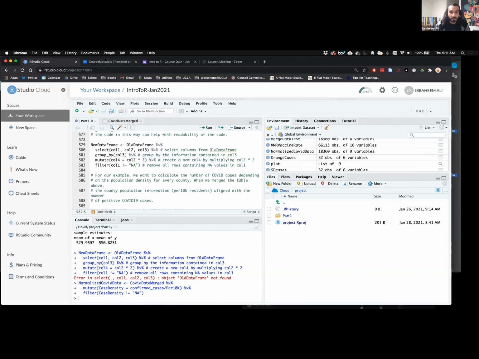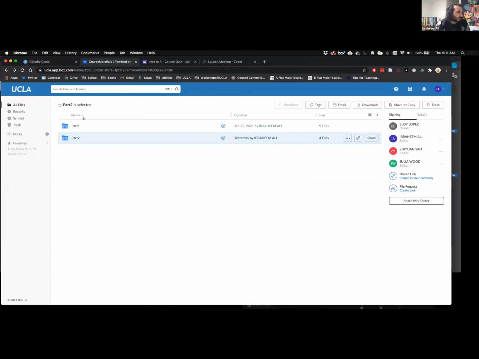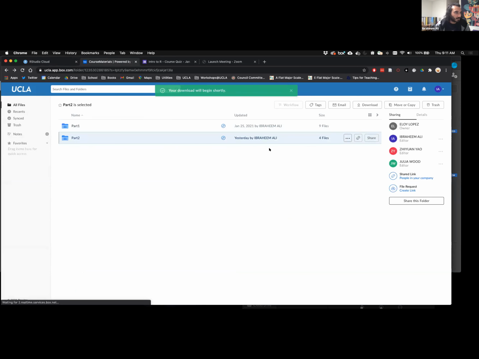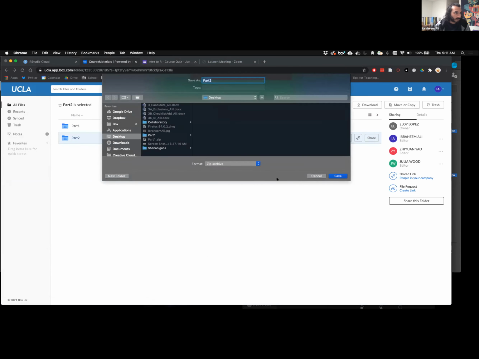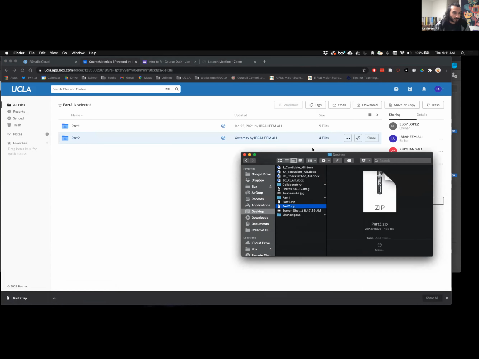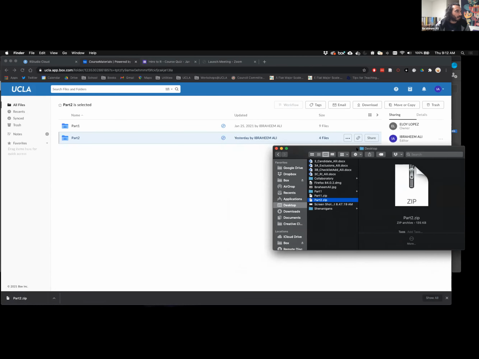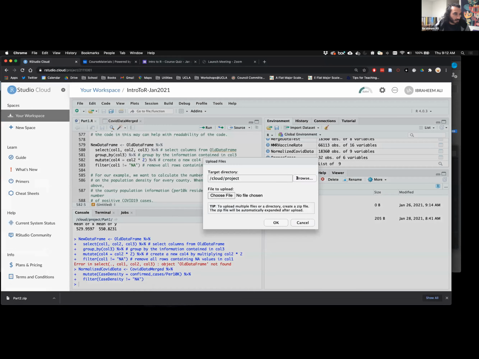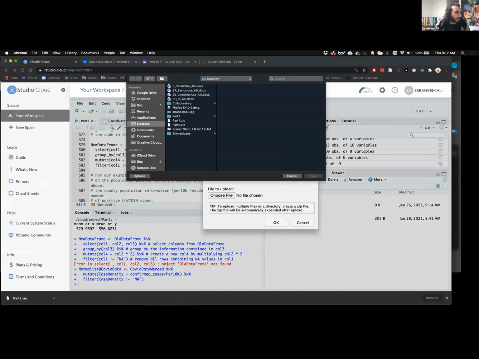All right, so I'm going to download the materials. So here's the part 2 folder in course materials. Just going to download the whole thing. Saving it to my desktop. It saves as a zip file. Show in Finder. So here's my zip file. And I'm going to go to my RStudio Cloud. So here we're in the project folder, and I'm going to click on the upload. So cloud, project, and upload. Choose the file. I'm going to take this part2.zip and open it.